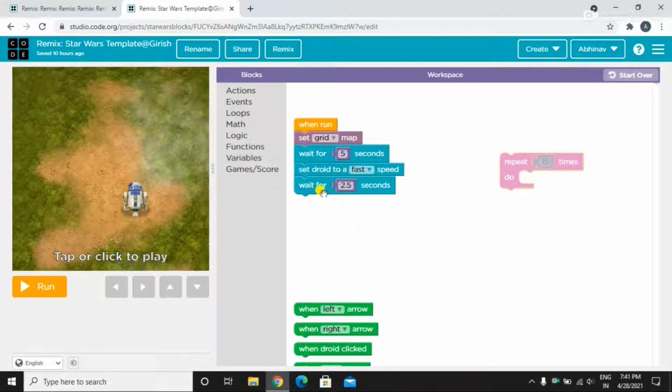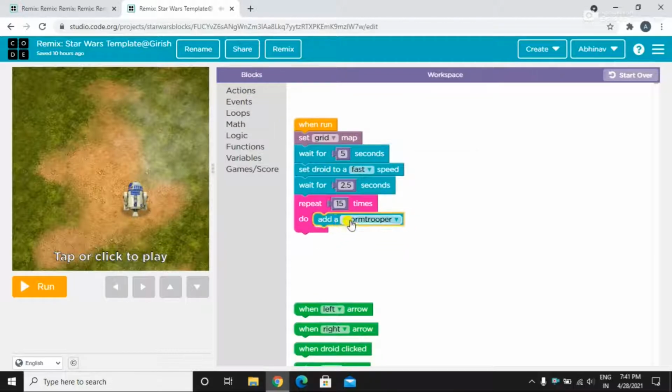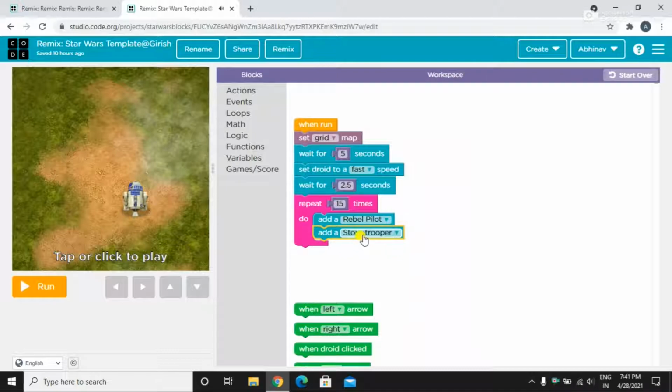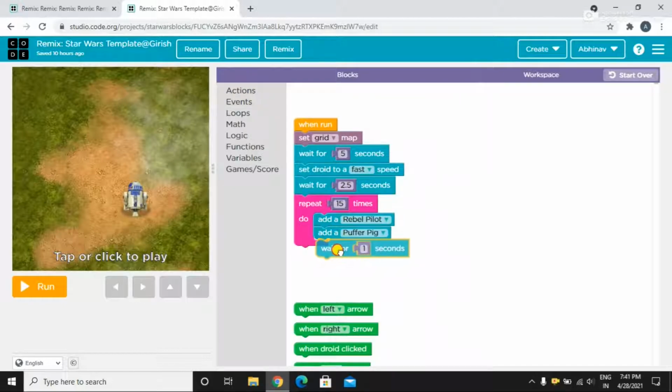Now after this wait for 2.5 seconds, I have to take this repeat loop and put it here. You can repeat it 15 times, I'm recommending that. After that, you have to add a stormtrooper or whatever you want. I'm doing a rebel pilot and puffer pig. After that, I'll go to the actions and take a wait for 1.5 seconds, but please don't make it 2, otherwise the user would leave the game.